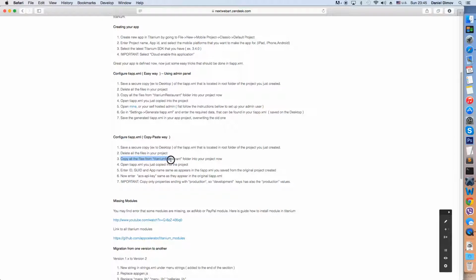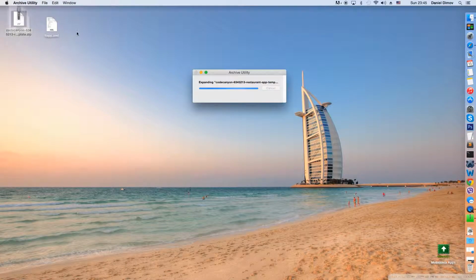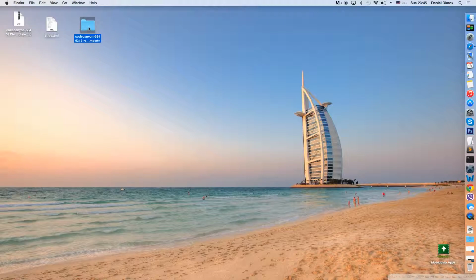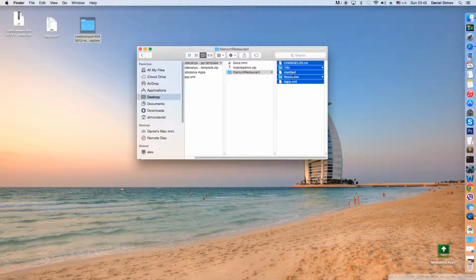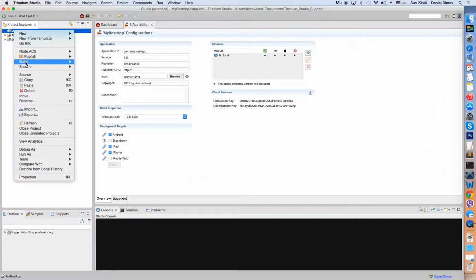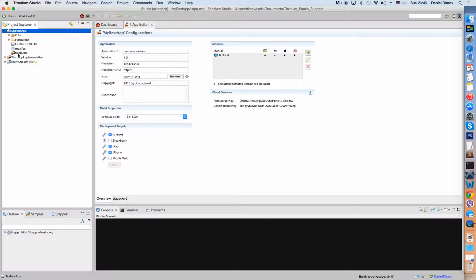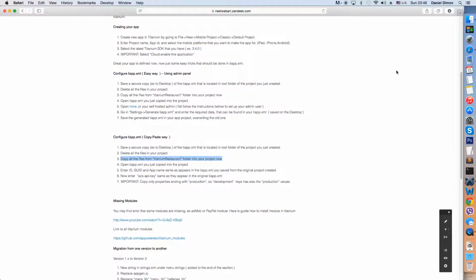Copy all the files, the Titanium Restaurant folder, into your project now. This is in the files we have downloaded from Code Canyon. Code Canyon, Titanium Restaurant. Okay, we will copy all of them, copy 5 items, and we will paste them here. Okay, next step is open tiapp.xml, just as you copied it in the project.